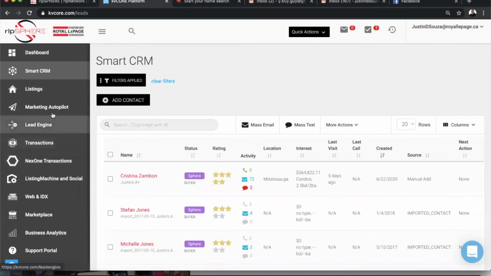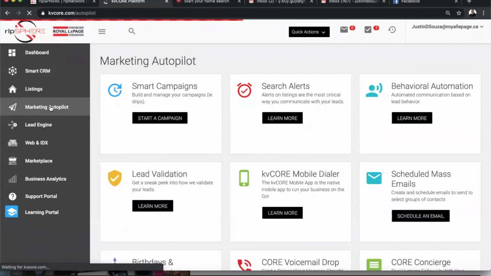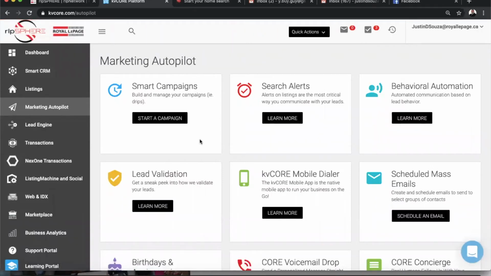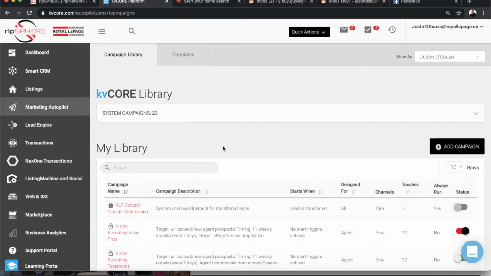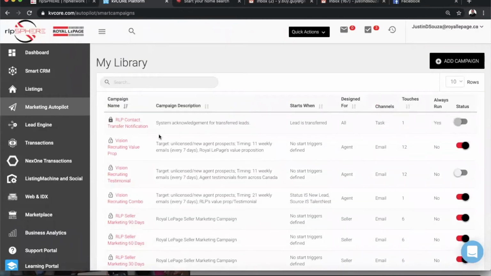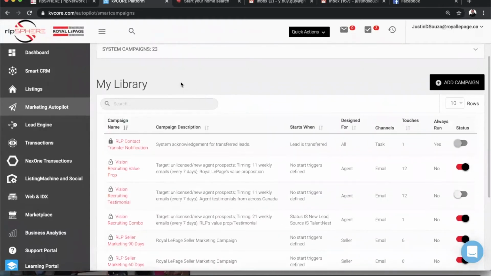The next thing you're going to look at is marketing autopilot. Marketing autopilot is where you're going to go to take a look at the different types of campaigns that you can activate for your contacts. It takes a couple seconds to update. So here's your library. Everything that's in my library has already been proofed, already been written to go along with the anti-spam law that is in Canada.